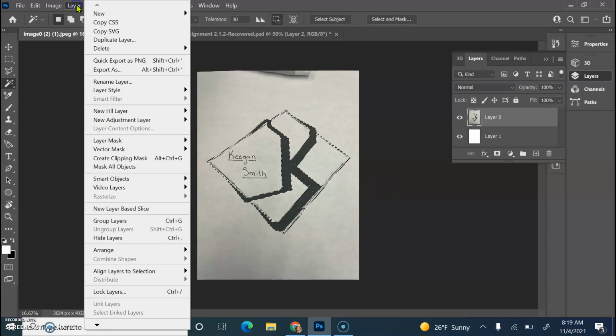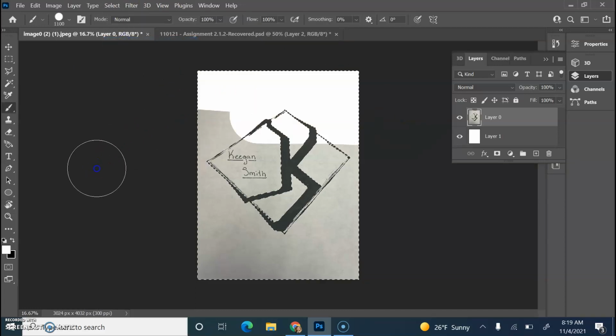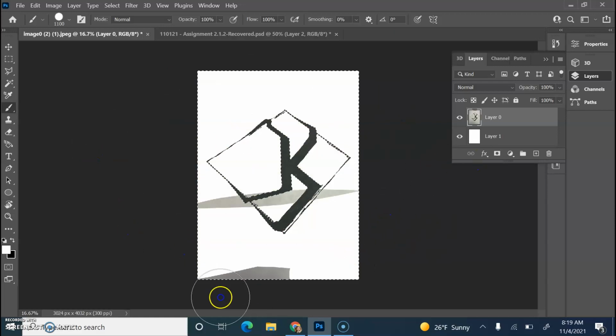Then I'm going to go to layer. Sorry, not layer. I'm going to go to select inverse. B for brush. Use white. Get rid of everything else. And Keegan's was working out really easy for this. I'm going to deselect it. Thing looks great. A little bit of cleanup.